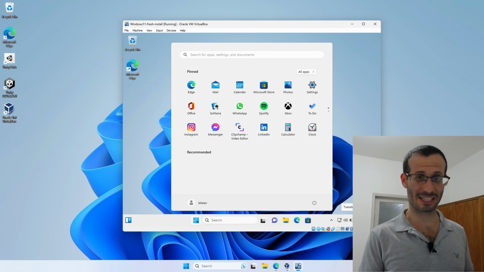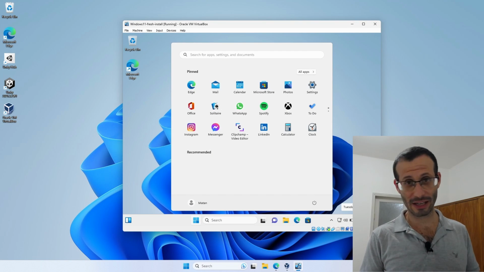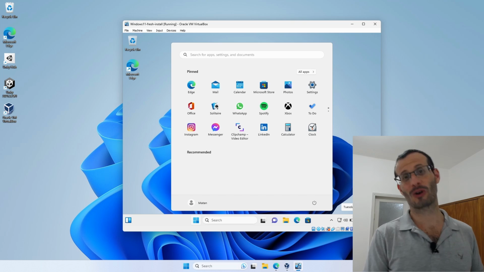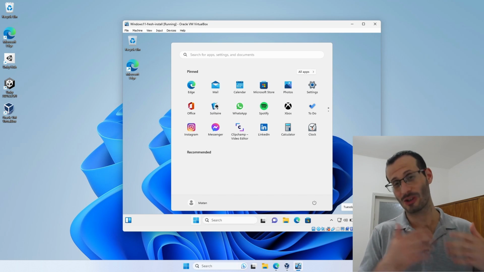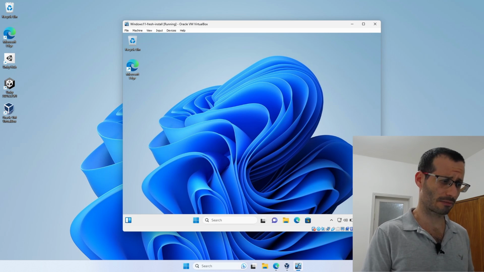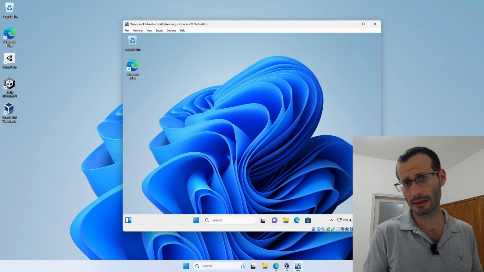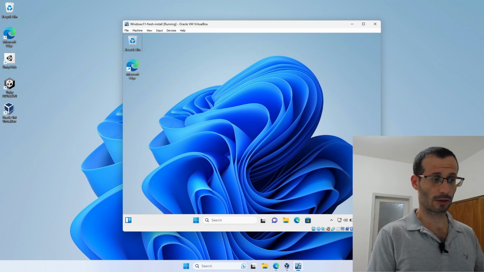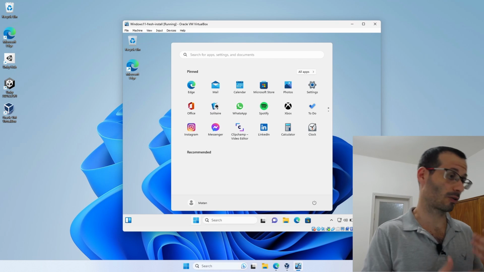Okay, so the installation is done and now we can see Windows 11 running on our virtual machine on top of our physical computer, which is also running Windows 11. And this is a completely usable operating system. You can basically do here everything you can on your host operating system. So we can look for applications, we can run them, and we can, of course, use them.